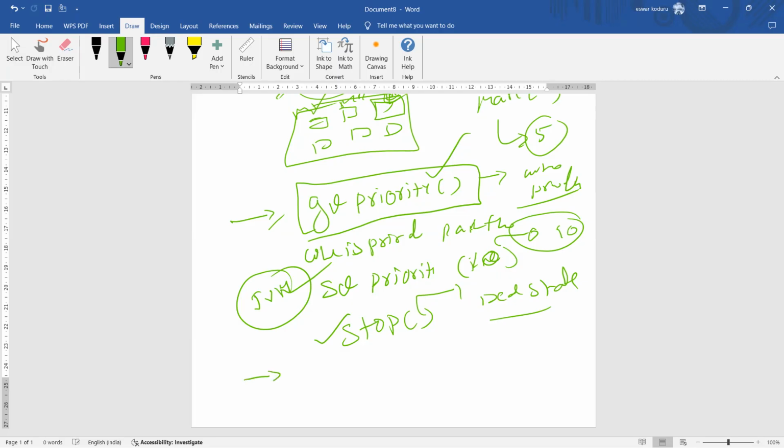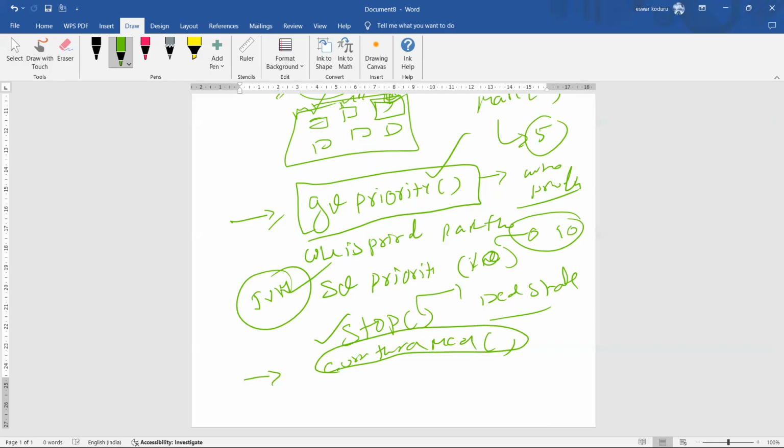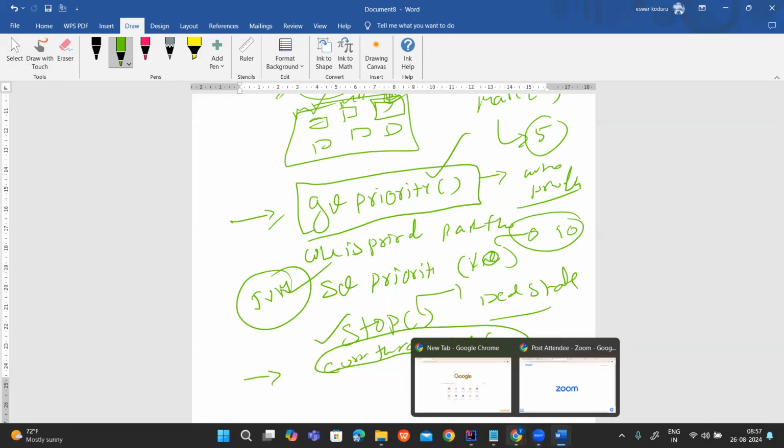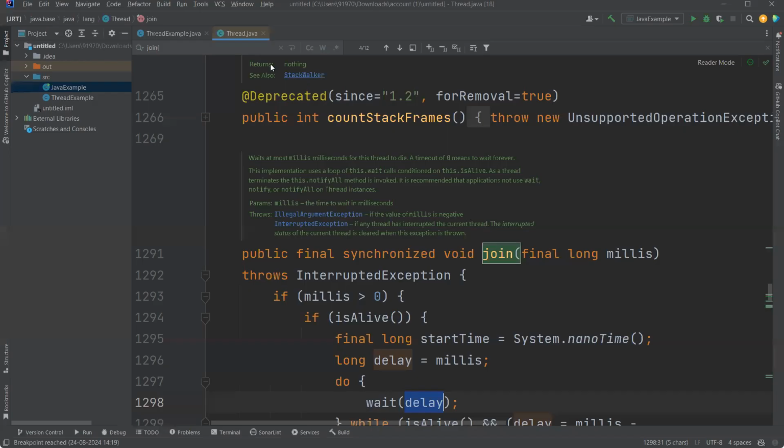Now I want to know which thread this is. Then you have to use the currentThread method. The currentThread method will give you the current thread. I'll show a simple example so that you can understand what the current thread is.